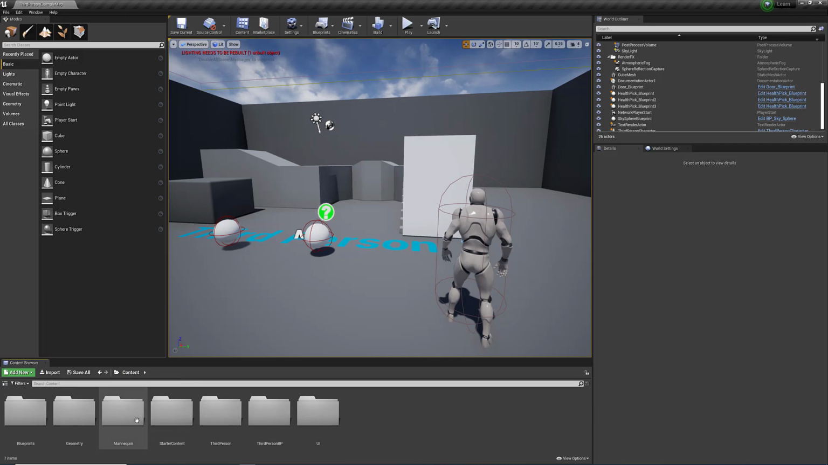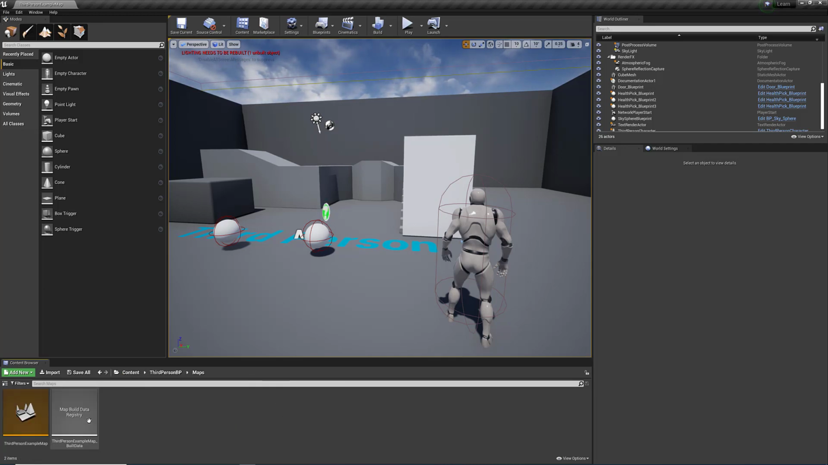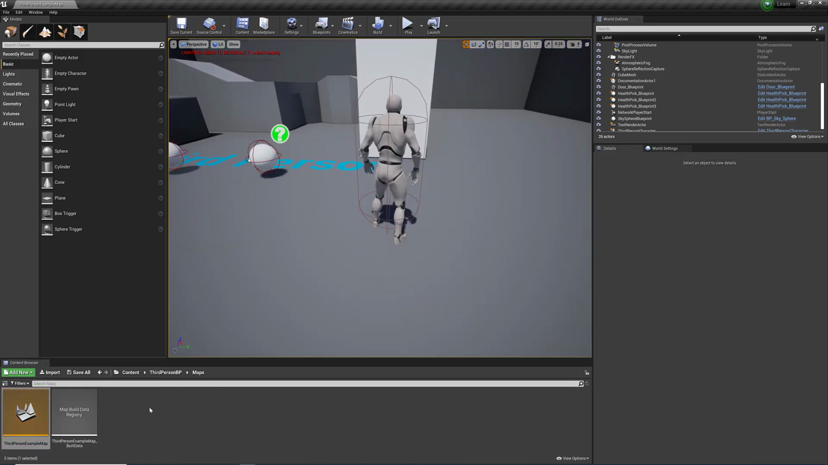So in my contents folder by default I have a third-person blueprints folder here. There's this folder called maps which has the third-person example map, which is essentially the one that we've been playing in. I'm going to right click in here, I'm going to create a new level. I'm just going to call it main menu.